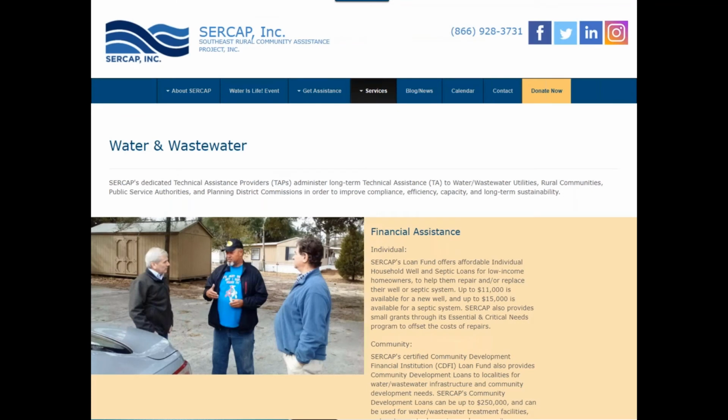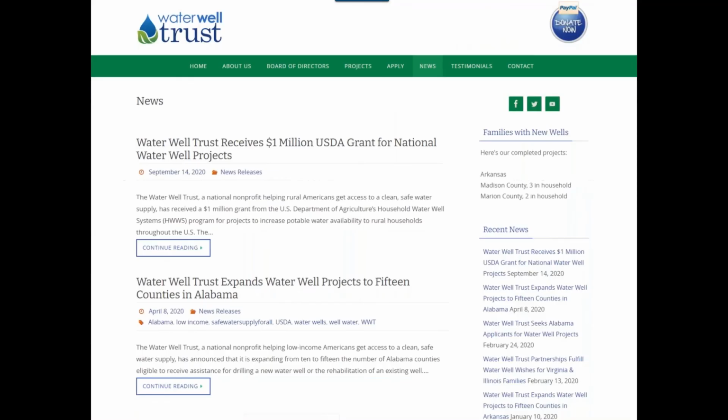And this is RCAP's webpage, and you can see here individual loan. It's going up to $15,000 for septic systems. And again, that's the other change. It used to just be for wells, but now it can be for well or septic, which is really beneficial because, you know, if you have a septic system that's failing, it can cause water quality problems in your local residents that could affect your well. And so it's important to take care of both of those things.